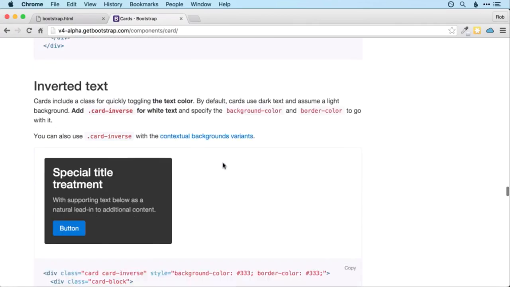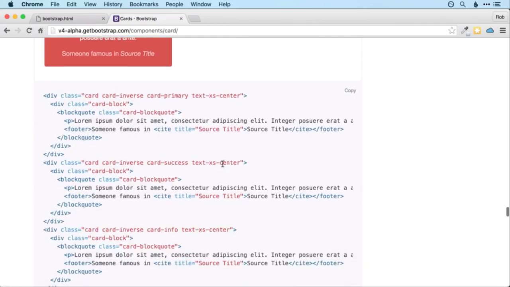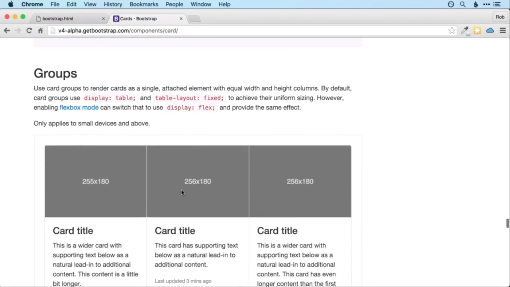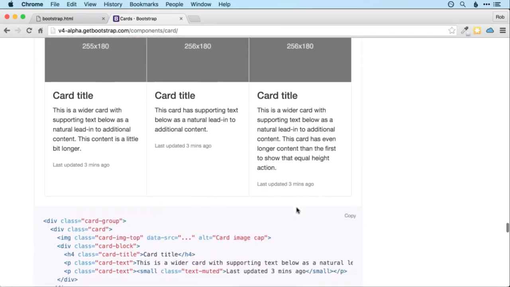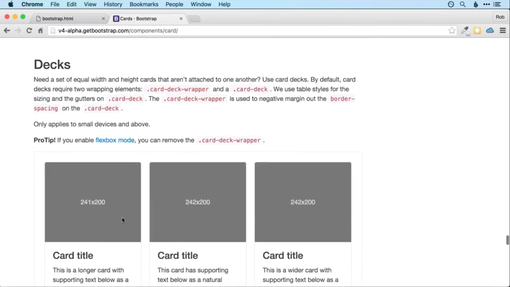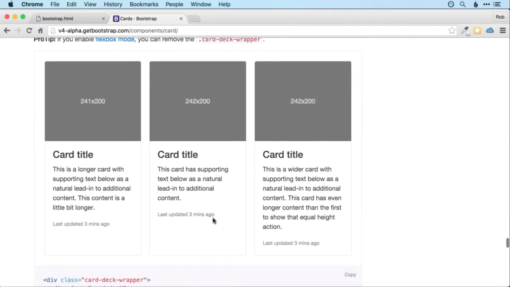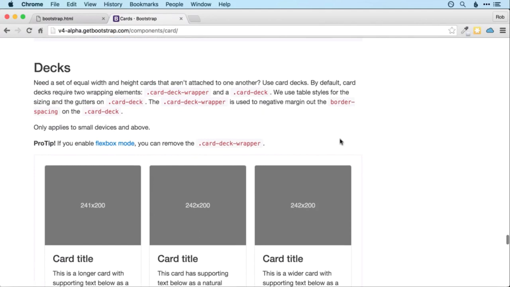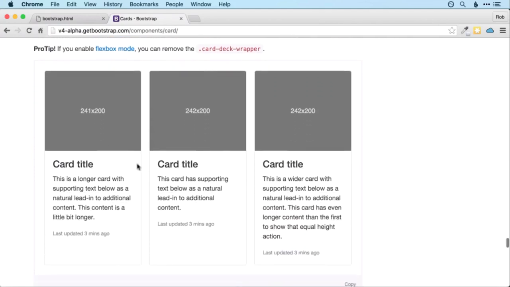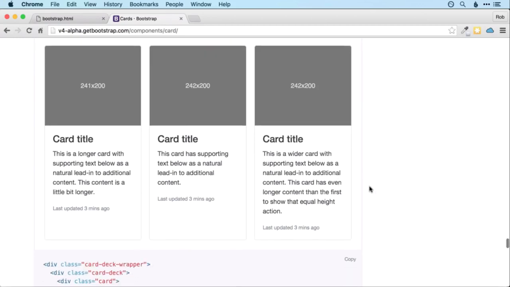It's down here somewhere. Groups is not quite what we want because we don't want them too close together. We want a deck, just like this. Great. Remember, the really nice thing about this is the cards will all be the same height, even if the text length in each of them is different. And that's almost always what you want when you're doing something like this.